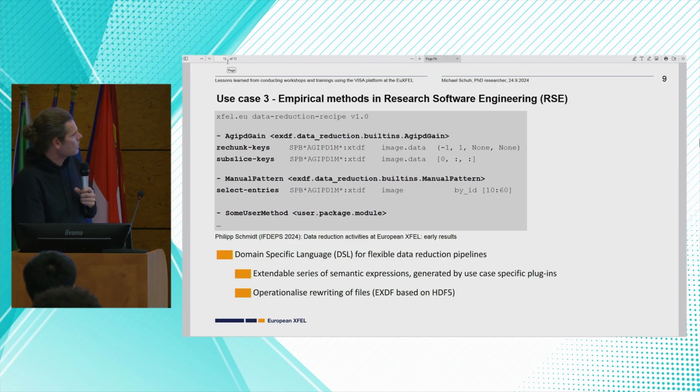My PhD project I am currently doing at the European XFEL is around data reduction. This is a formalization of a data reduction recipe. That's preliminary work of Philip Schmidt here and others at European XFEL, presented last year and this year. Early results. So you see that is a domain-specific language expressing, as an extendable series of semantic expressions, how data is reduced. And that then can be operationalized to actually rewrite large HDF5 files.